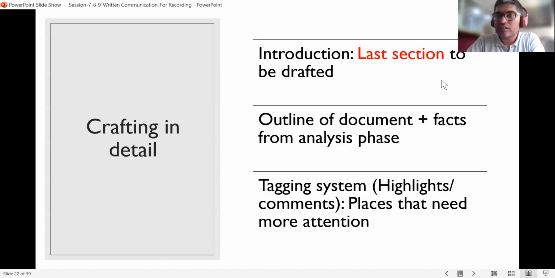In any document, introduction is the first section. But while writing, introduction is actually the last section to be drafted. Always keep in mind, introduction is always the last section to be drafted, and it should have an outline of the document. What does this document talk about? It should also briefly have some facts from the analysis phase, but not all the details. Second, the introduction should basically capture the highlights of the document. So that's where we need to focus.